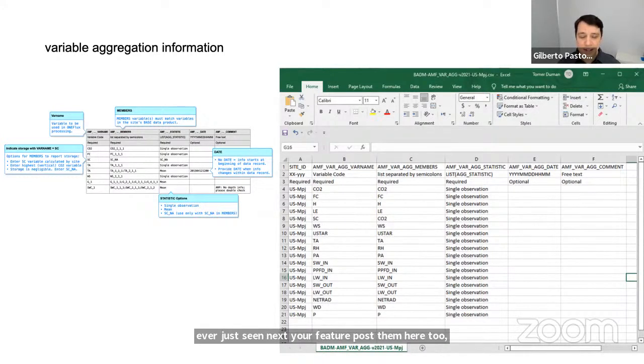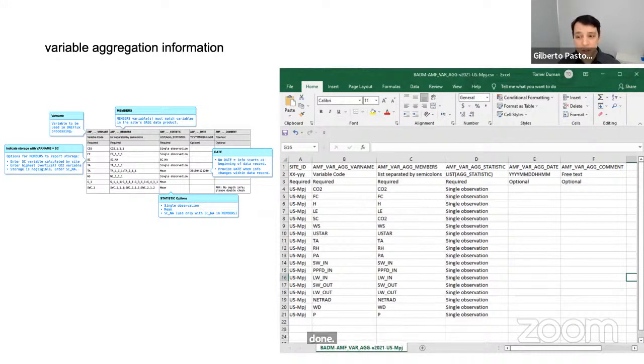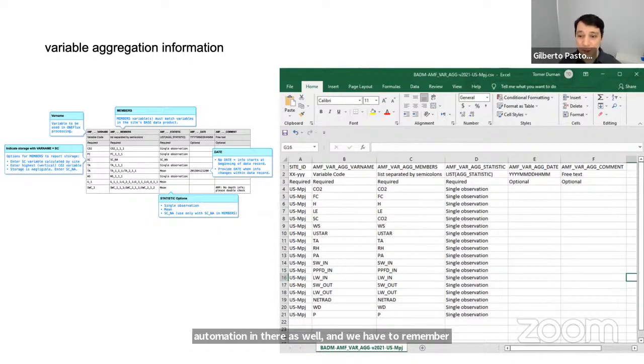I think this is a common experience of coming to the variable information tool for the first time. It might look like a lot of work needs to be done, but that tool was really well implemented. There's a lot of automation in there as well. And we have to remember that these sites have very rich instrumentation and information, right? Even a simple site here, we have 20 variables. So it will look intimidating, but it's really not.